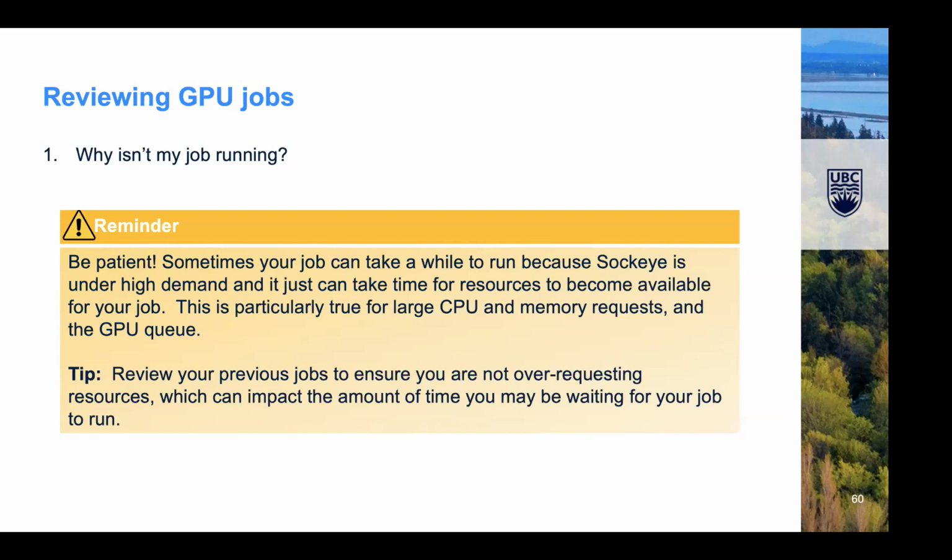But there may be some clues in some of those "why isn't my job running" comments, for example, that can give you an idea of why it's sitting where it is. We'll talk a little bit more about some of this tomorrow in our general running jobs section. And this is again where it is advantageous to review your previous jobs to ensure you're not over requesting resources, which can impact the amount of time you're waiting.